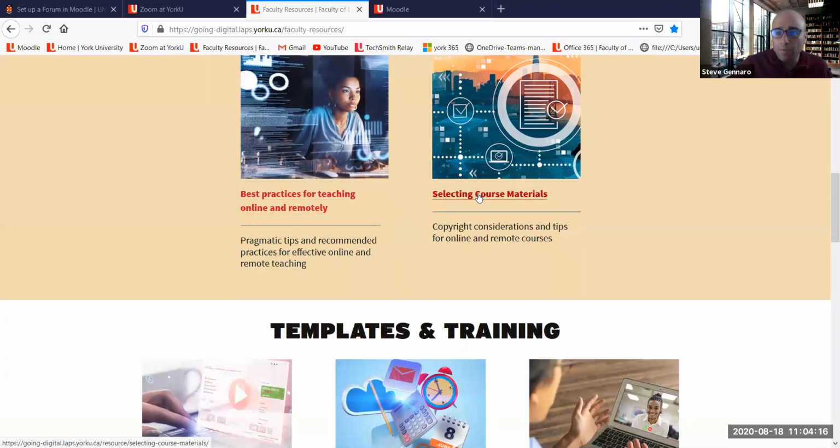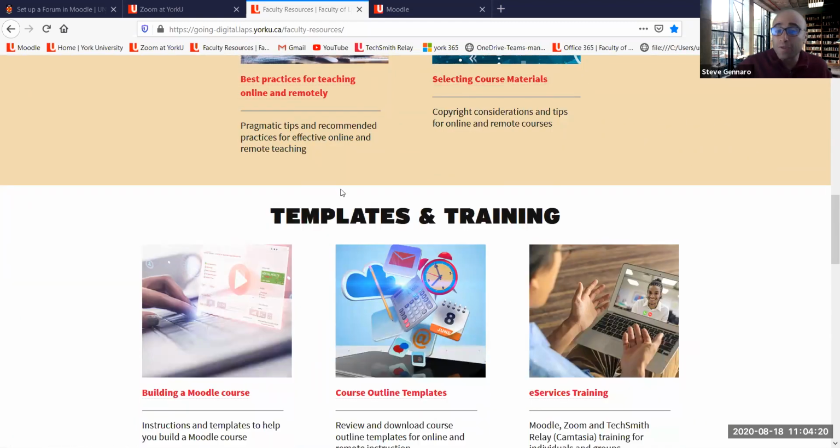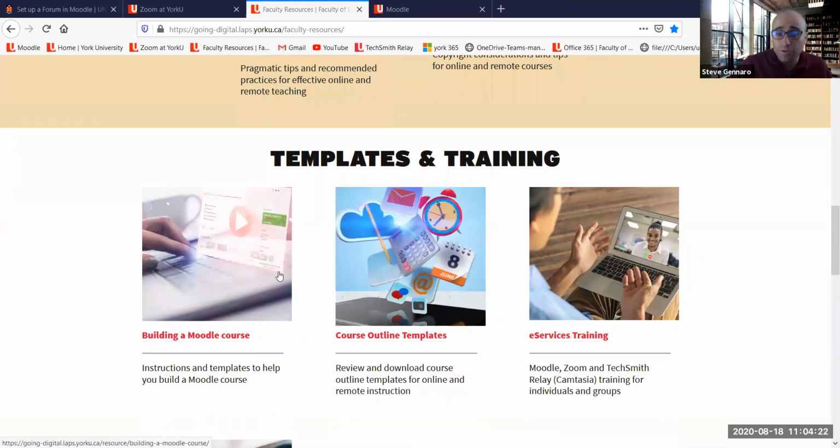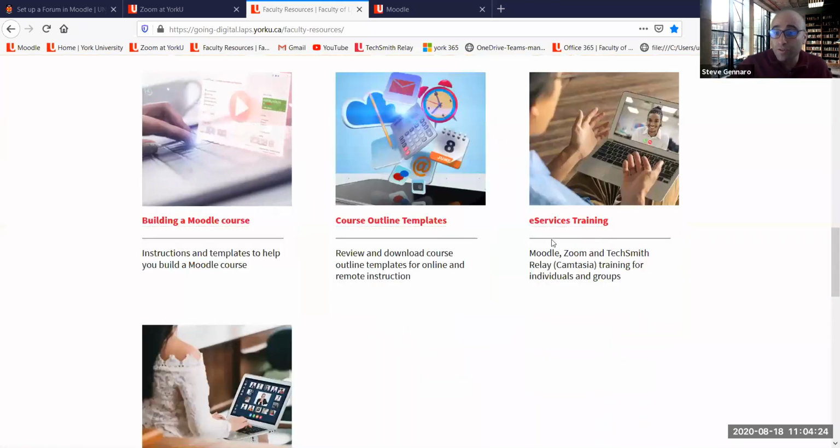All types of help in terms of copyright concerns or how to set up your course remotely. Templates for how to build your courses as well can be found here. E-services and the types of different sessions that they have going on over the next month can also be found here as well. And the thing is, with e-services, you're going to get some great resources on how to do things.